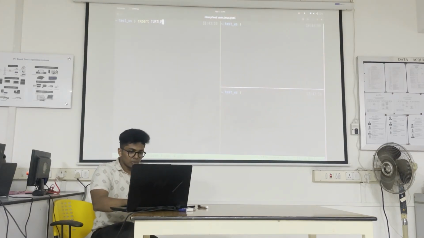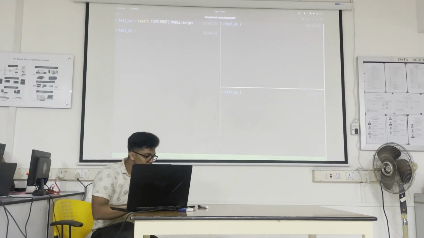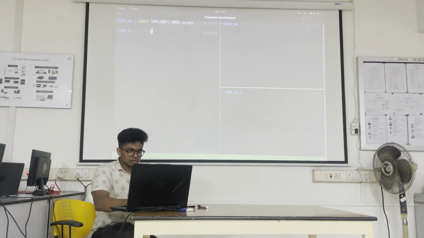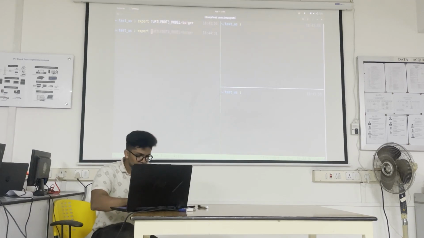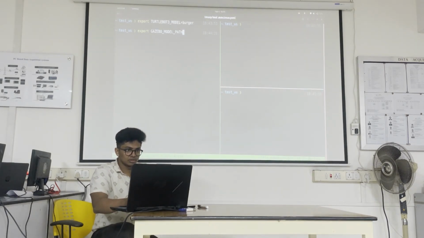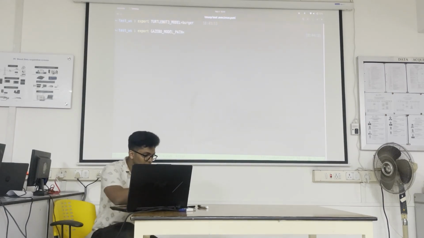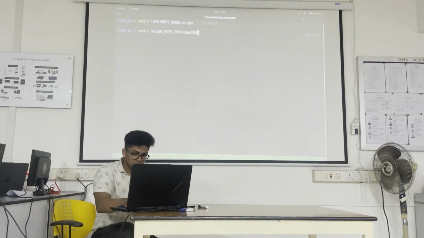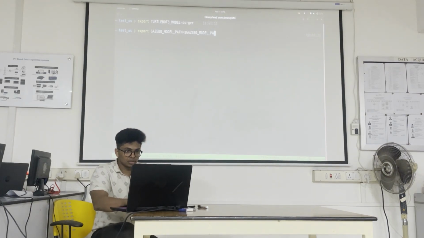TURTLEBOT3_MODEL equals burger. Okay. Do that and then export GAZEBO_MODEL_PATH. This is a little long, so I'll show the full thing over here. GAZEBO_MODEL_PATH.